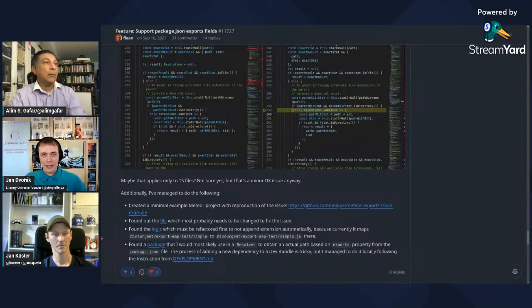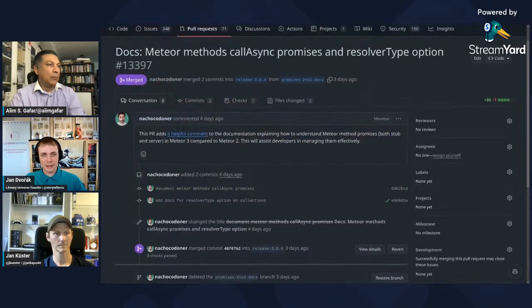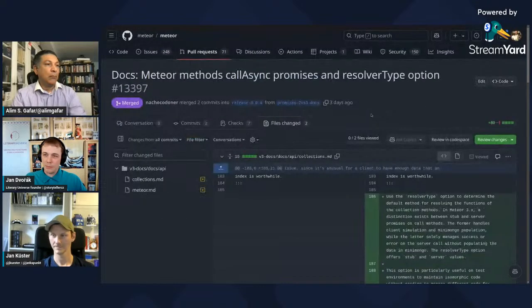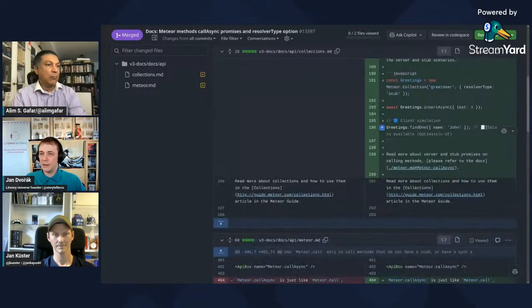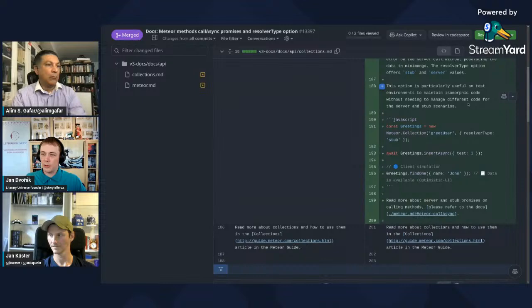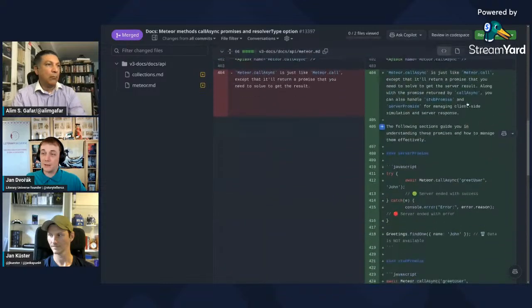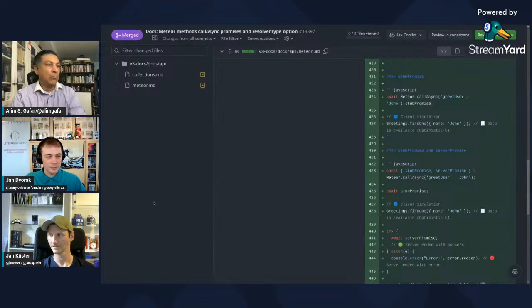Going next, we have another interesting pull request from Nacho, which at first may not tell you much, given the title, which says docs Meteor methods call async promises and resolve type options. But it's actually quite helpful documentation, comparing the difference between methods in Meteor 2 and Meteor 3. It will be part of the docs once Meteor 3.0.4 is released. And I think it might open some more options for some of you if you are using methods on the client. So definitely check this out.